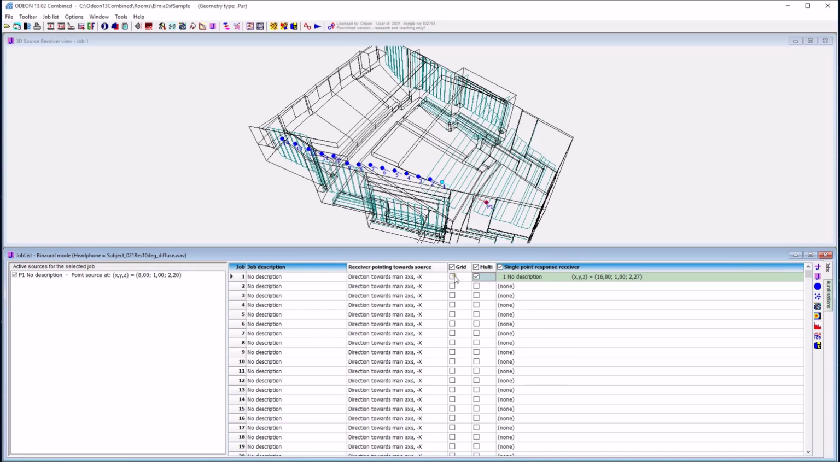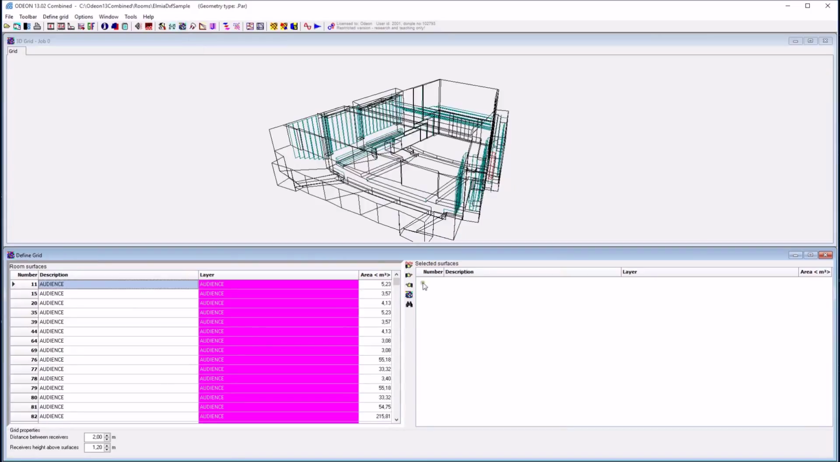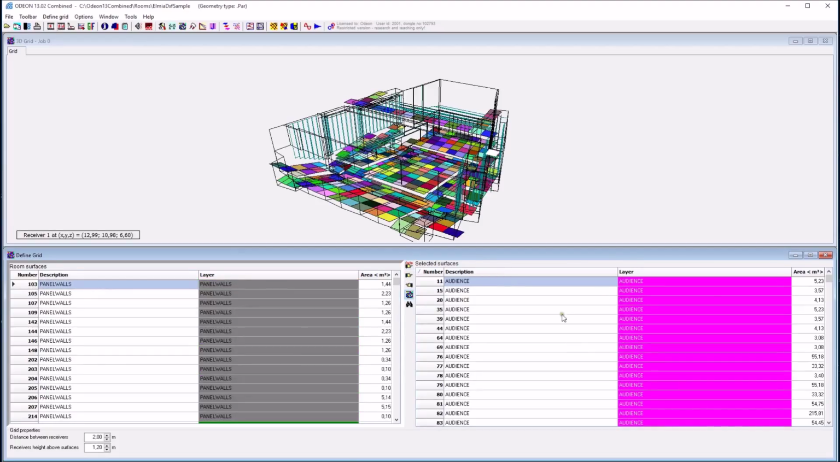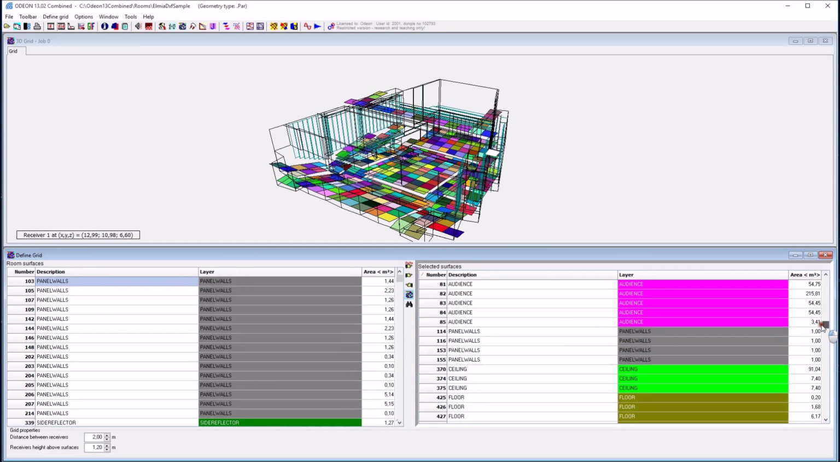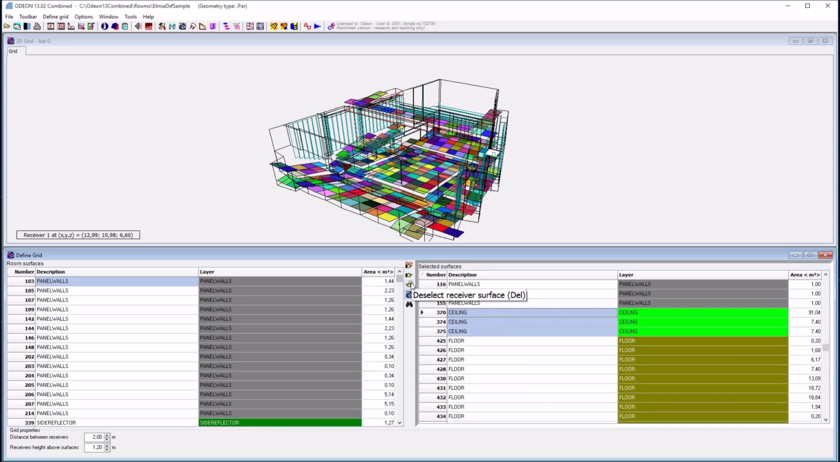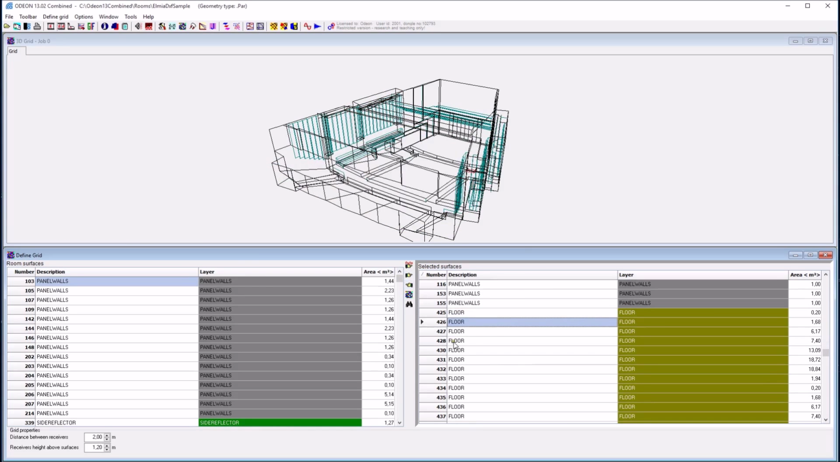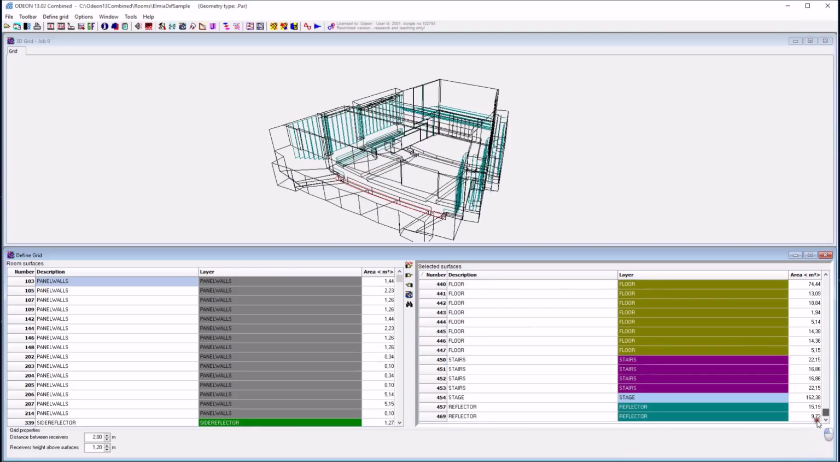We also have grid response, which can give you a mapping of the audience area or a selected area. And let's try to build such a grid. We can take this auto option inside the defined grid. And then Odeon will suggest some surfaces which can be used for this grid. I will just exclude some of the surfaces that Odeon suggested. Ceiling should not be included. And let's go on to this button here and see, there's a few reflector surfaces I don't want to include either.